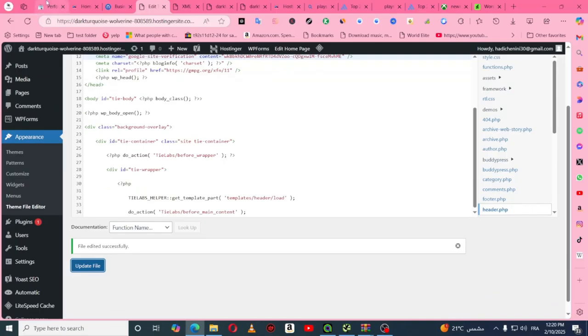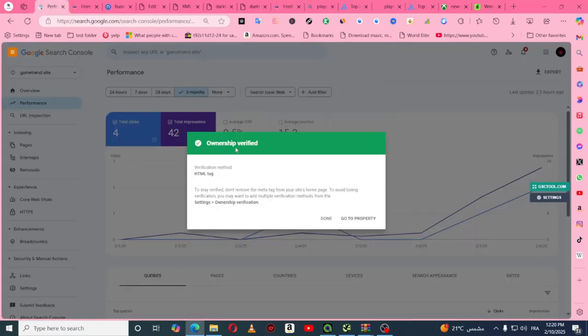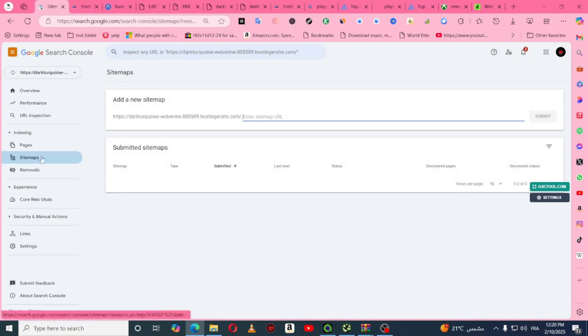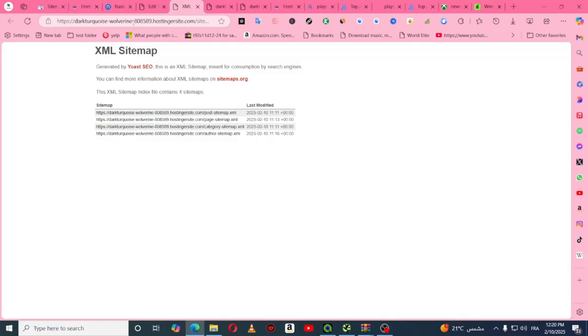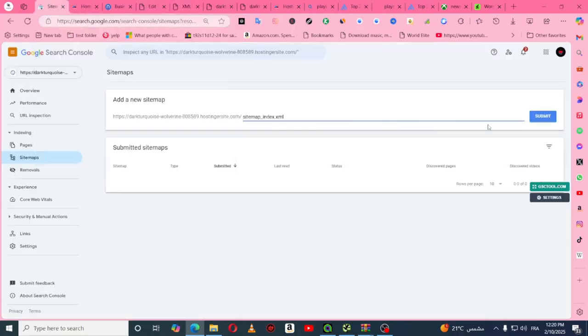Once you do that, head back to Google Search Console and click verify, and just like that you verify the ownership of your website. Click on go to property, and from property go back to sitemaps in here, and just submit your sitemaps. Like I said, go back to XML sitemaps from Yoast SEO, copy the extension or the URL of the sitemap and click on submit.